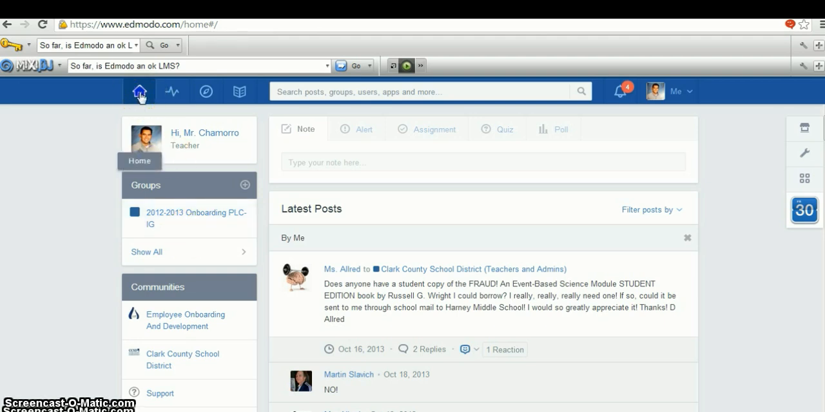Click on the home page right here. As you can see, you have your picture, or you can choose an avatar if you wish. I went ahead and named it Mr. Chamorro for my classroom. I teach a 4th grade class, so it's very appropriate. Now, to set up a group, in the far left you see a groups column, shaded in gray, right here where my cursor is. You're going to click this little plus sign.